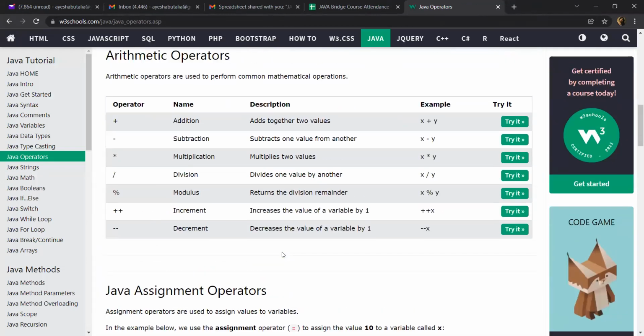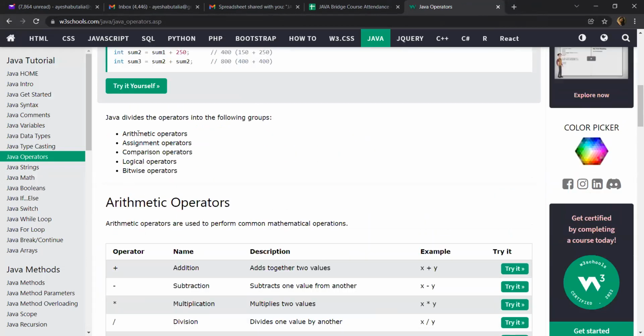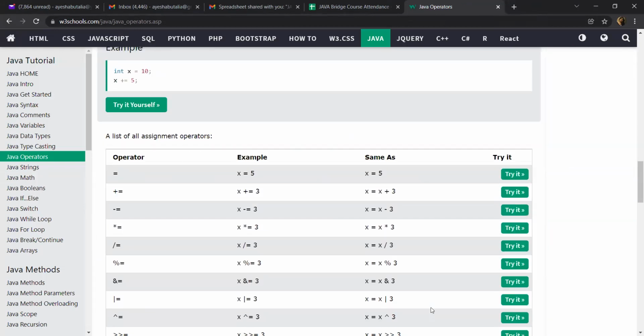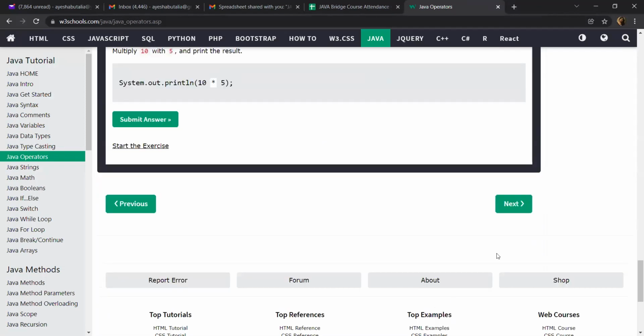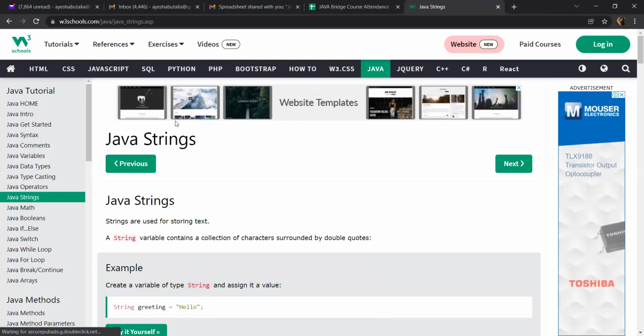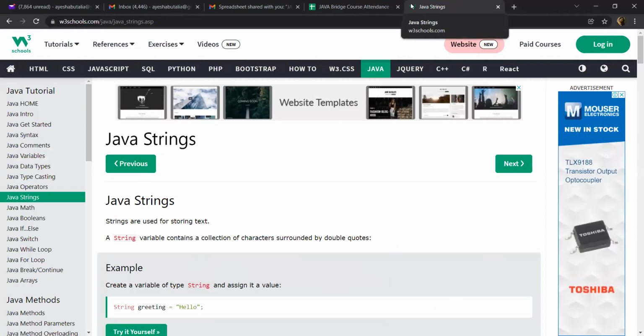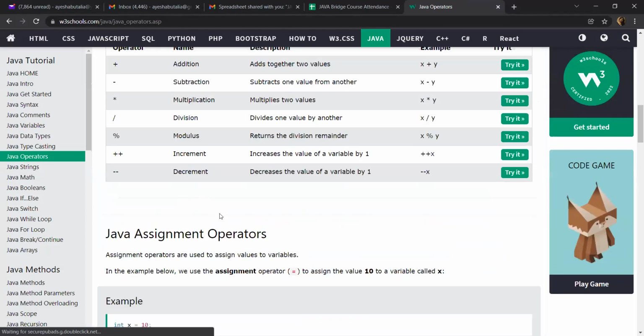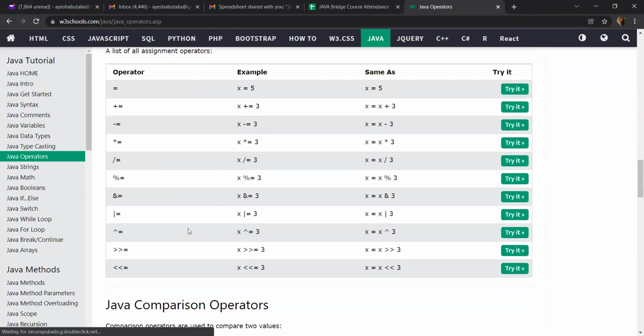Okay, so these are the different types of operators we discussed: arithmetic, assignment, comparison, logical. Okay, so bitwise operator, this Java strings we will take in the next session. But bitwise operators are nothing but which we saw over here. These are the bitwise operators.